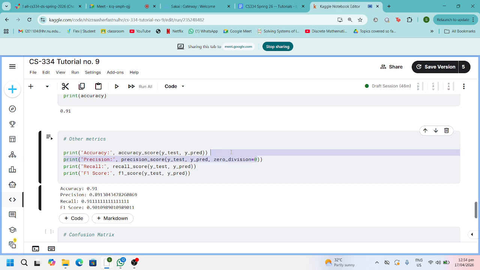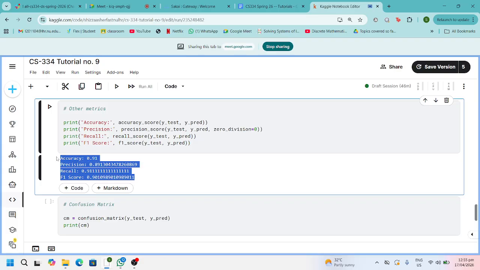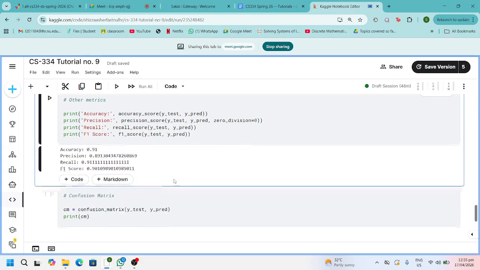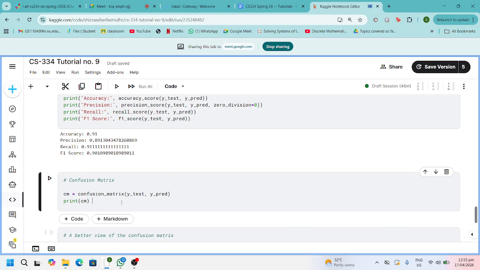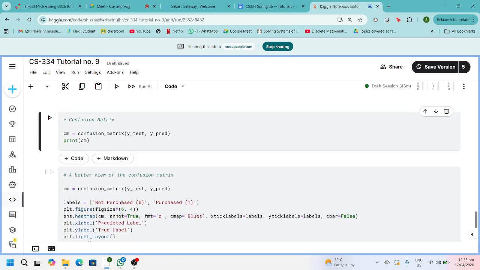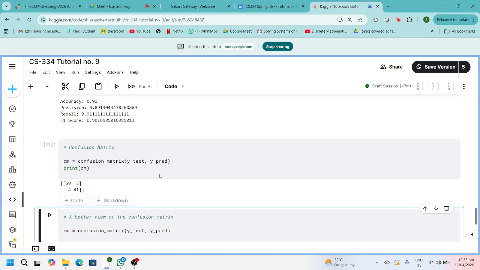This zero division thing, well, you can ignore it for now because I'm not going to give you the formula for precision. When you cover it in class, this will be more clear to you. But for now, we can see that all the metrics have their values predicted as fairly high. I do want to show you a confusion matrix though. This is what a confusion matrix looks like.